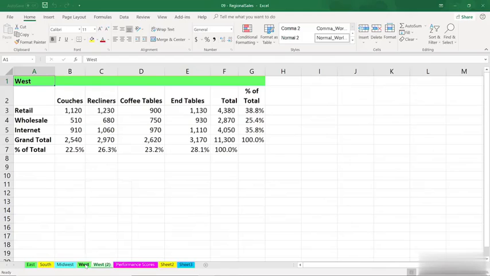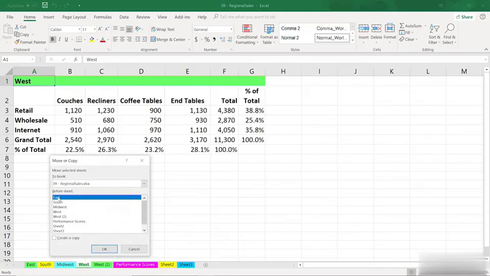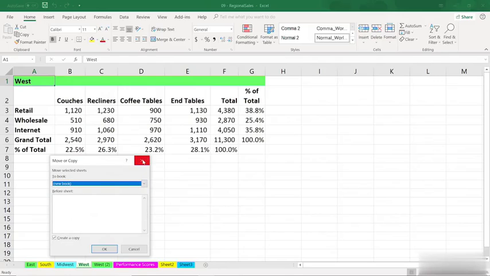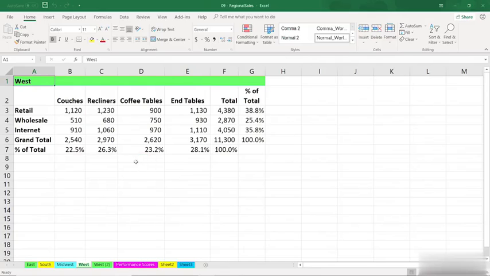If I were to right-click on the West sheet, choose Move or Copy, this might take a little longer if I do what I just did here, but I might want to create a copy of that sheet and put it in a new workbook. I choose New Workbook, click OK, we'd have a new workbook. I'm not going to go there right now, but that's easily done. There might be other workbooks open too. I could copy it into those as well too.